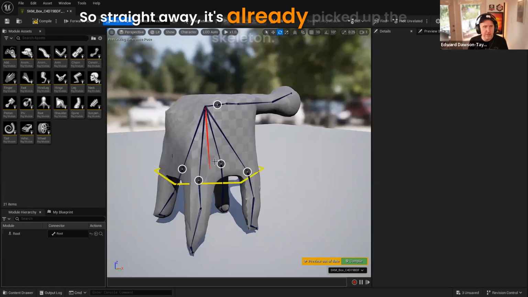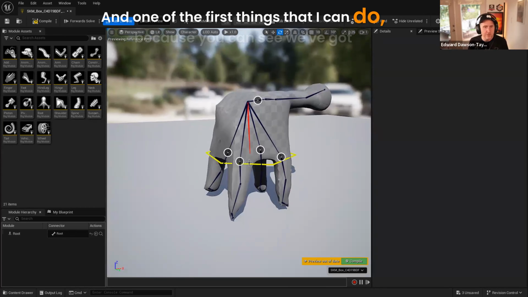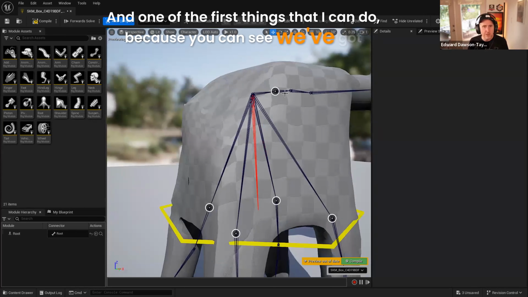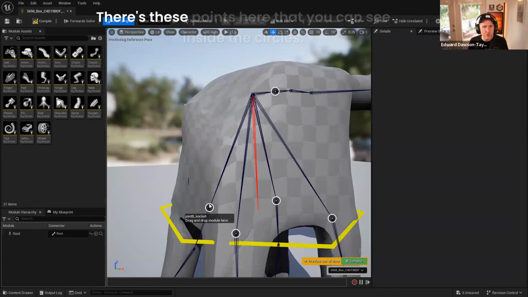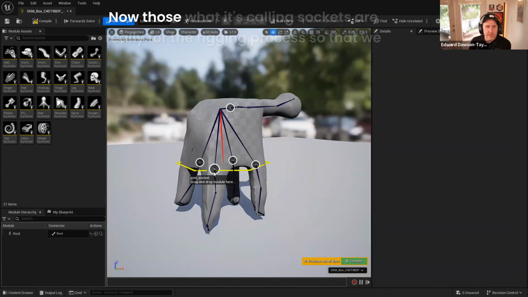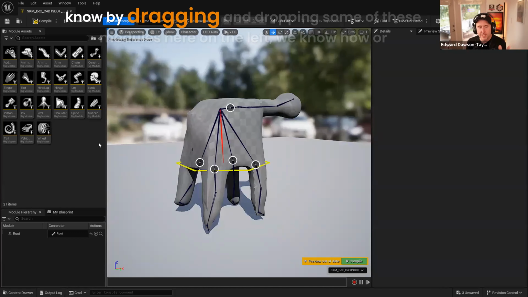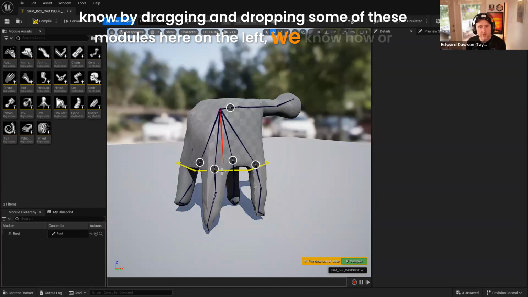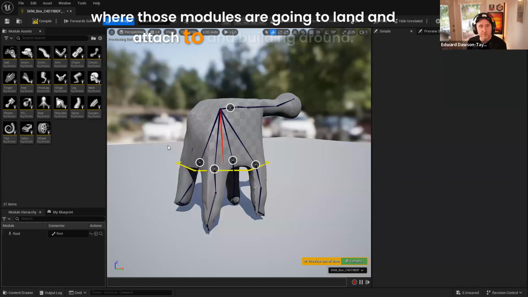Straight away, it's already picked up the skeleton and given me a bunch of controls. One of the first things I can do, because you can see we've got the root joint there, and then away from the root joint there are these points you can see inside the circles. Those, what it's calling sockets, are really for the rigging process, so that by dragging and dropping some of these modules on the left, we know how or where those modules are going to land and attach to and build the rig around.